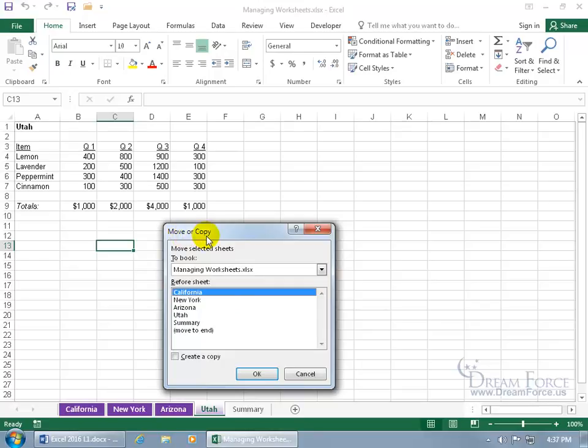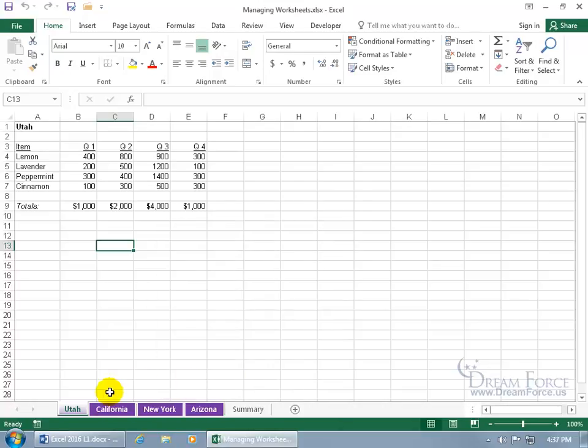So you can see the title Move or Copy. If you check the box Create a Copy, it'll create it, but we just want to move it for now. And so with the worksheet that I have selected, Utah, I want to move it before what sheet? Let's move it before, well, there it is, California. Works for me. Click OK, and it puts it right before California. And of course, copying your worksheets.